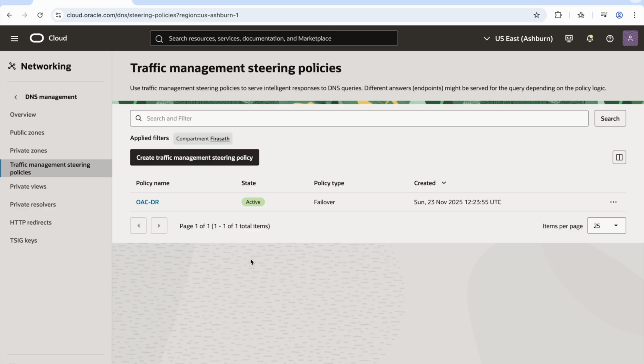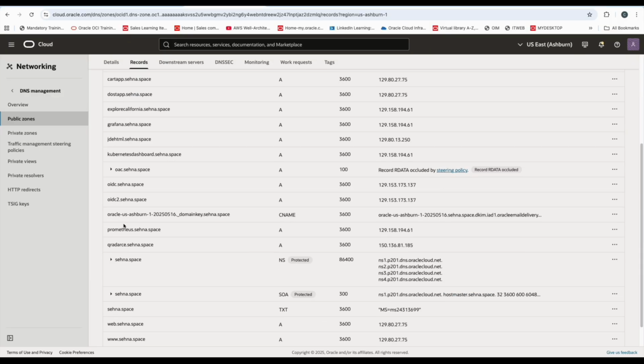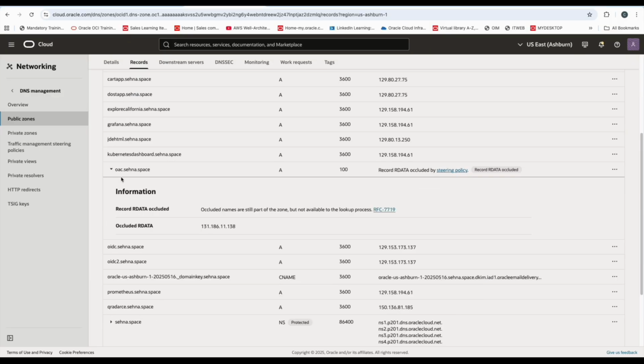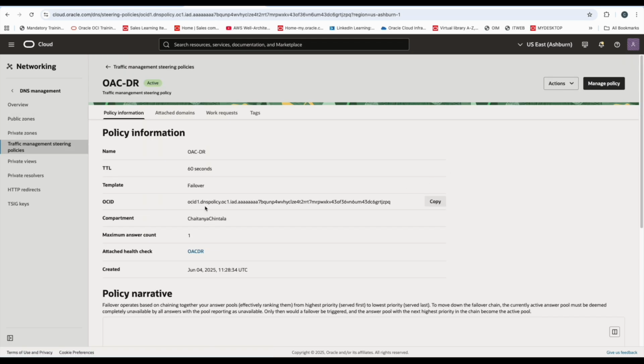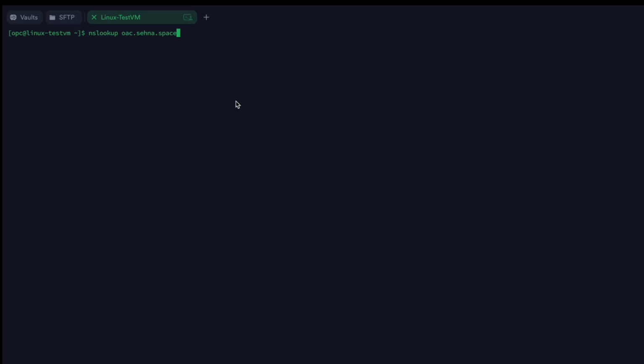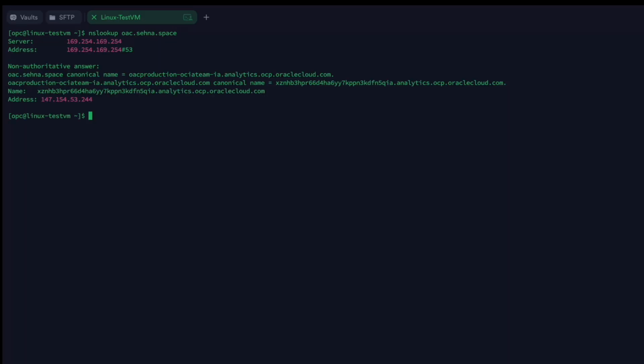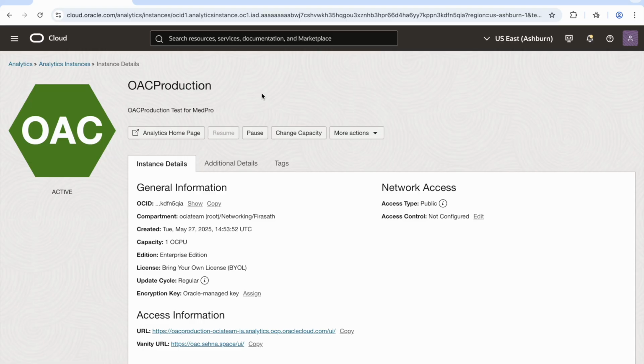Now let's check our public DNS zone. In our public DNS zone, we can notice the linked steering policy to the actual DNS record, allowing failover between the primary and DR OAC instances. Perform a NS lookup on our vanity URL from any public instance. The DNS response resolved to the primary OAC instance, which is OAC production, and this is expected. Now the last step is to do a quick test to see the DR steering policy in action.